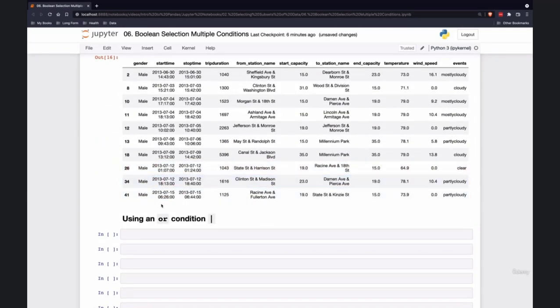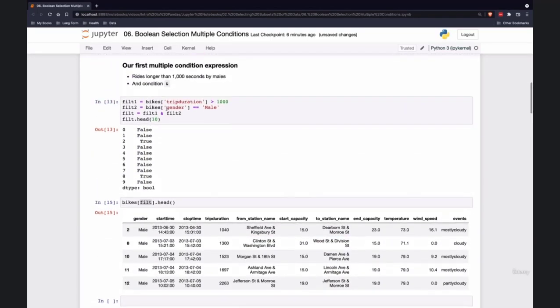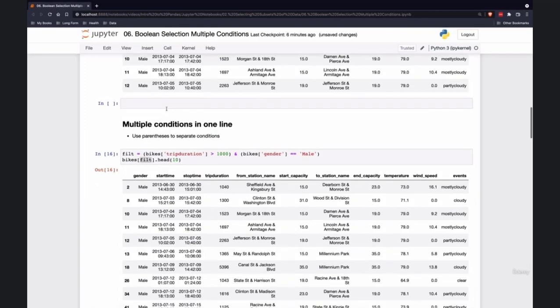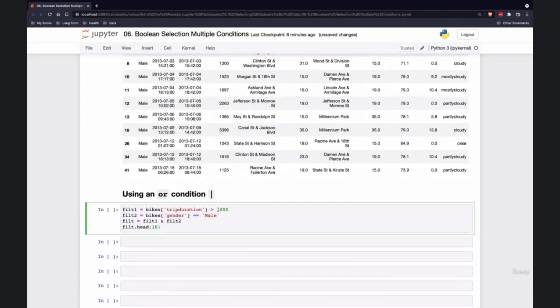Now let's move on to an OR condition. So let's go ahead and copy and paste this and move it down here. Let's say we want a trip duration greater than 5,000, or the gender equal to female, and we'll change this to the pipe symbol, which does the OR operation. So either trip duration is greater than 5,000 or the gender is female.